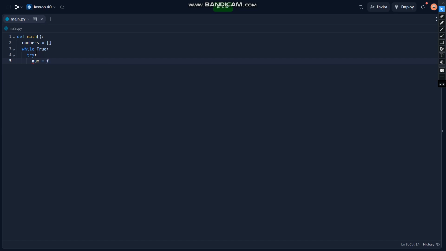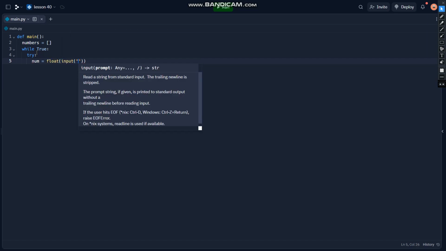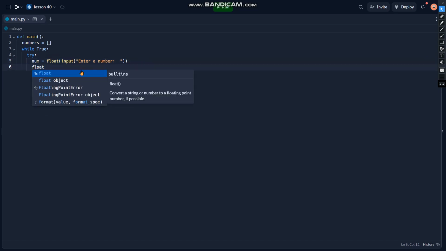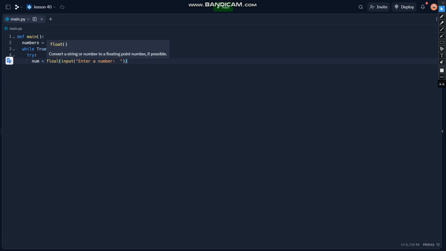So try: num is equal to float input, then enter a number. As you can see, float is a built-in function which will convert a string or a number into a floating point number if possible. Basically, this means we can use functions that are meant for strings on the numbers because of that float. Now we're doing numbers.append(num), which adds the number that has been inputted into our numbers list.